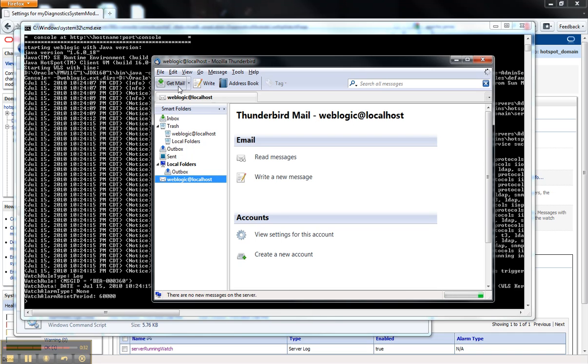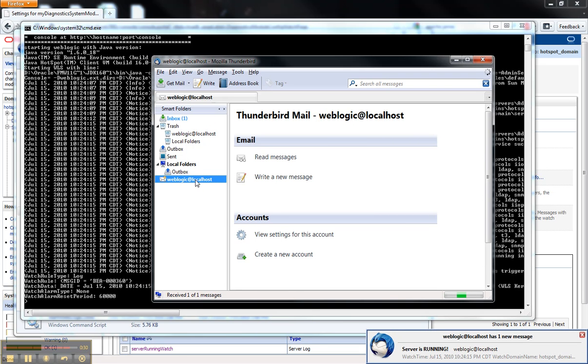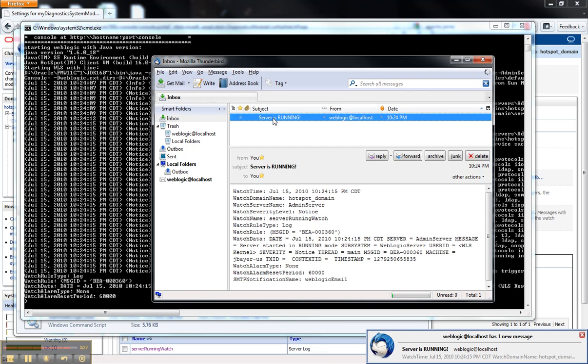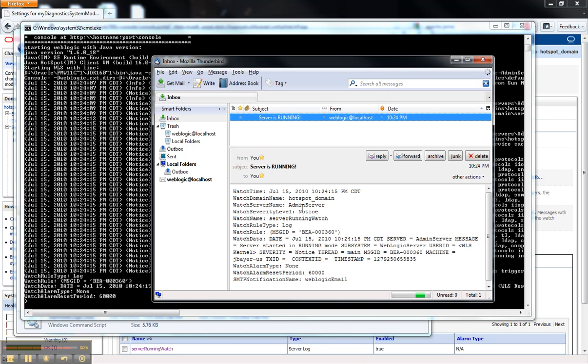So you can see that the watch did fire when I restarted my server. If I go over to Thunderbird here and have a check, yep, I got a new message. Server is running as the subject, and I get all this information from the default body.